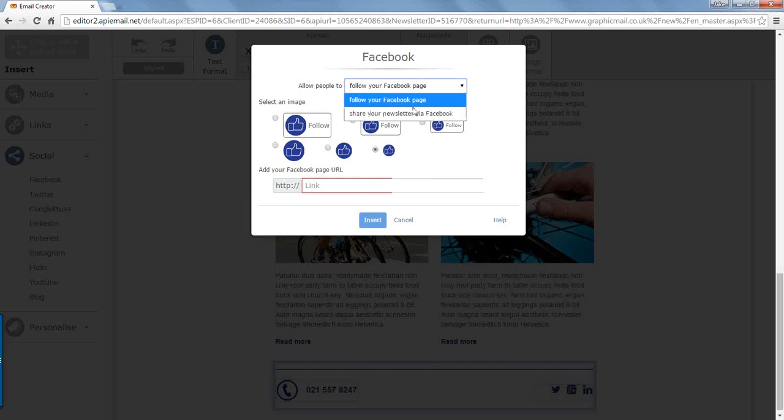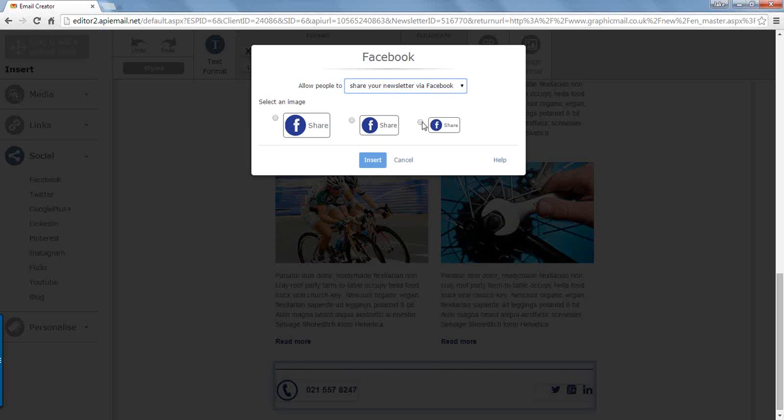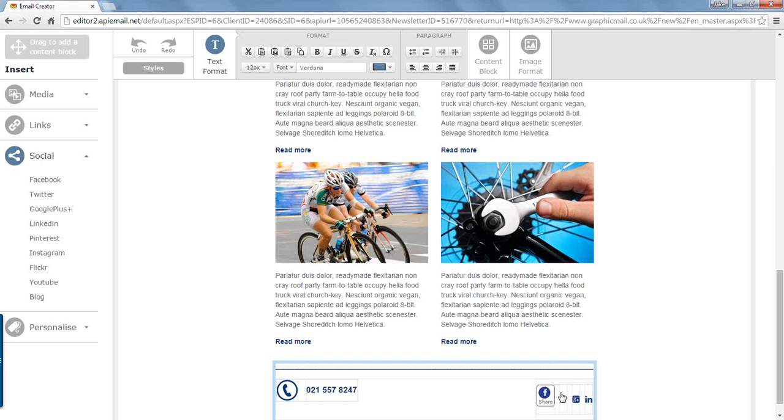The other option that we've got is to allow people to actually share it. So if you click on the share option, then when the recipient receives the email, they'll have an option to share the email themselves on their own Facebook. So again, it gets your email to a wider audience, so it's always a good idea to insert things like those. So straight away you've got the share option down there.